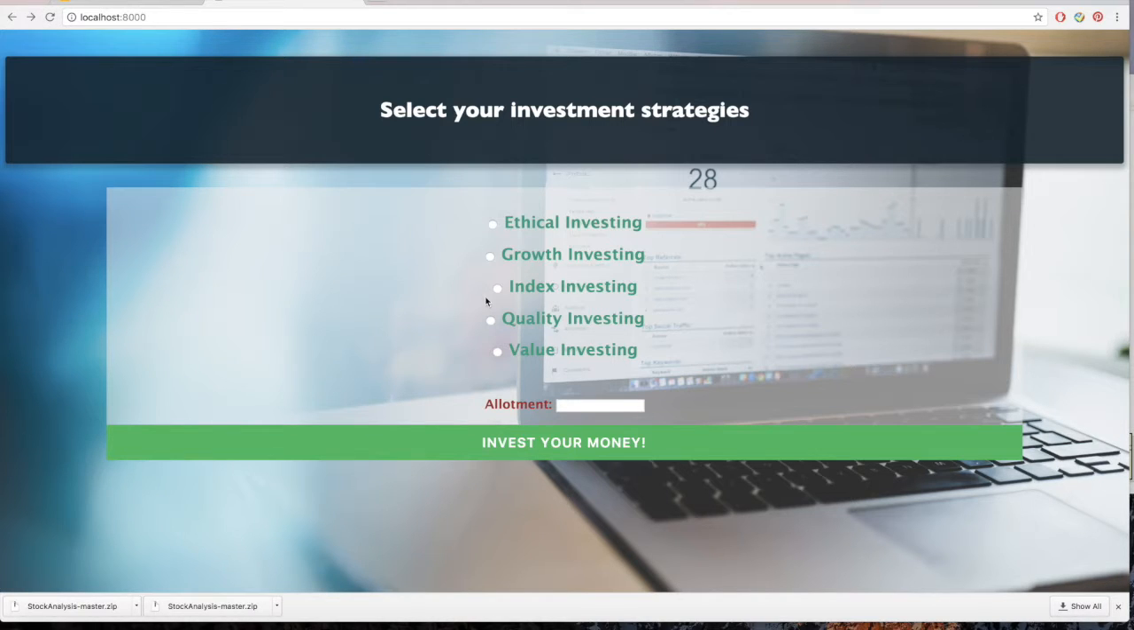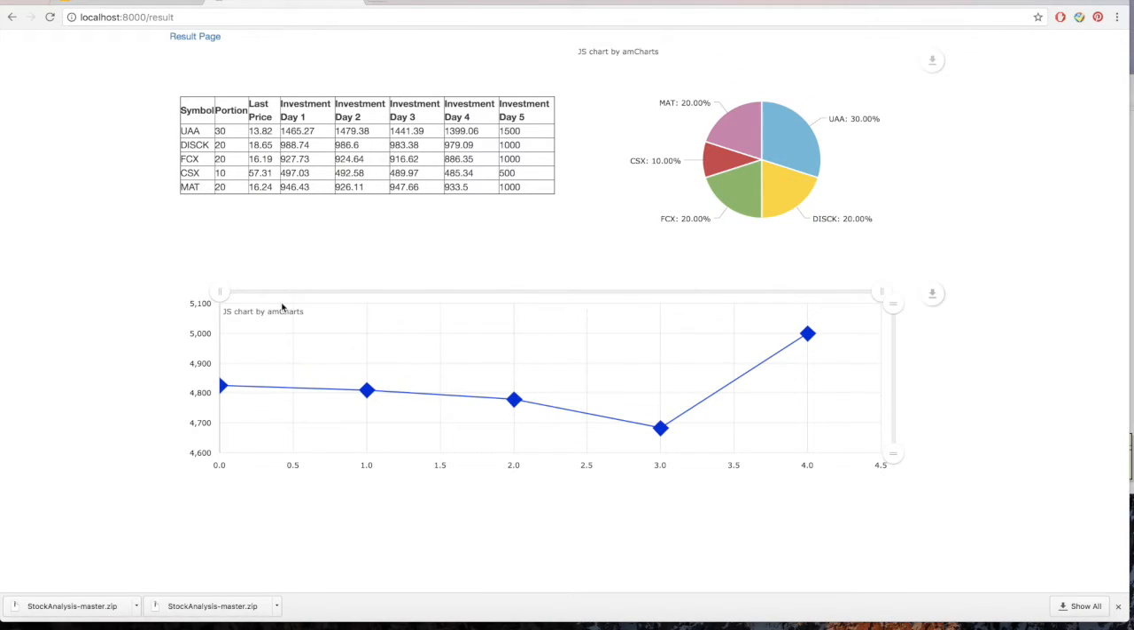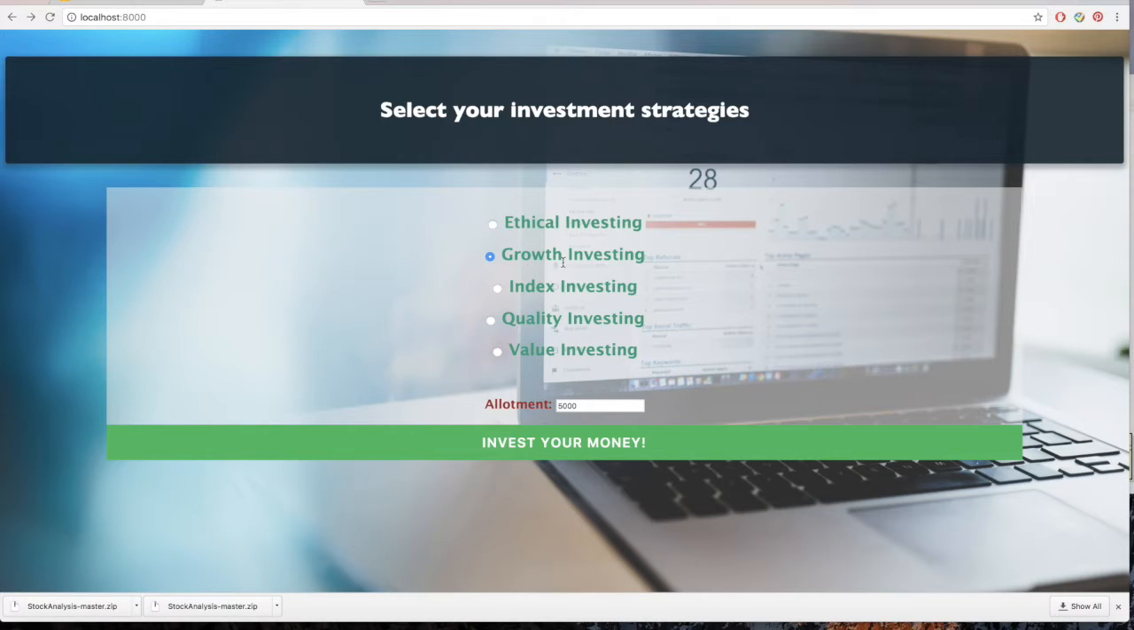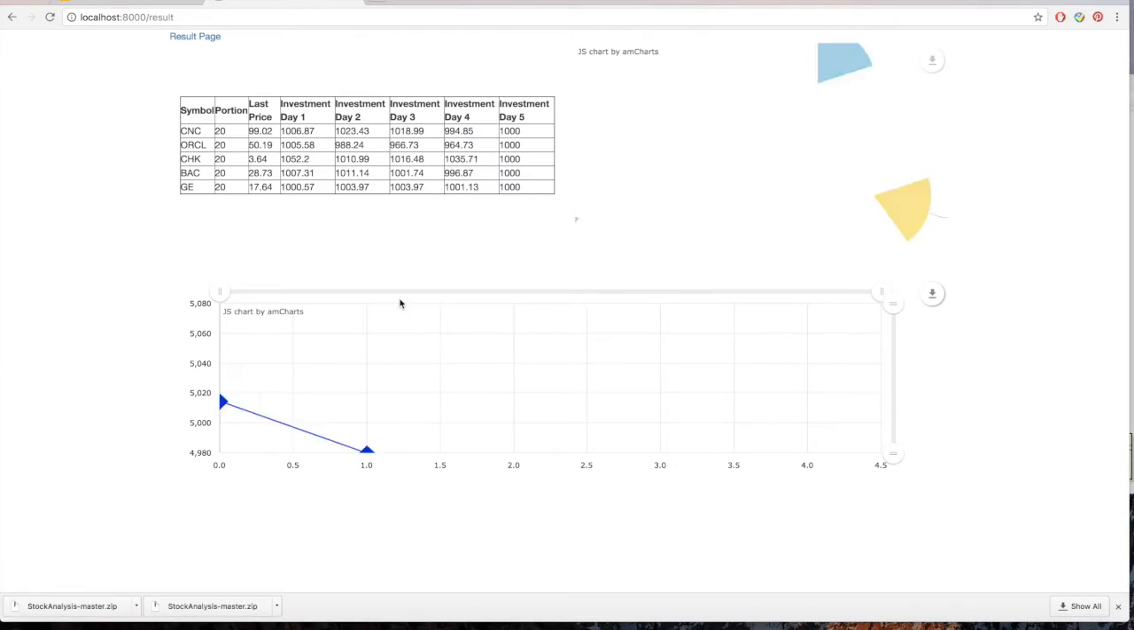So this is the main page of our website, and you can choose each investment strategy, and here you can input the total amount for your strategy. So when we choose the first one, the first test case, you can see this is our strategy page, and our team member will tell more details in the later test cases.